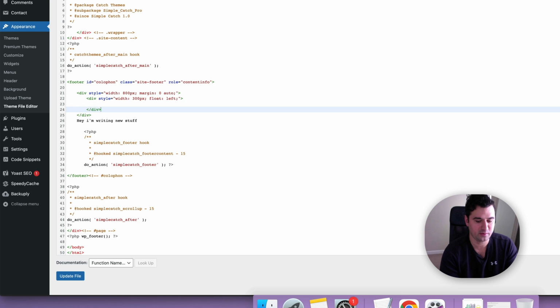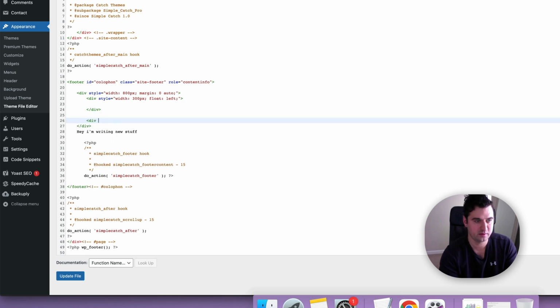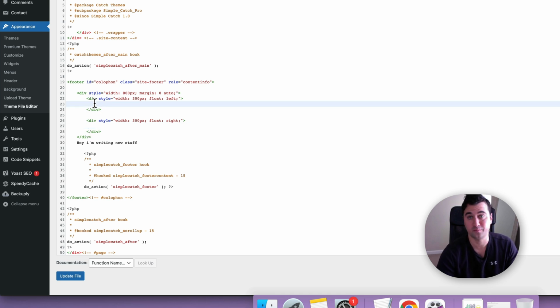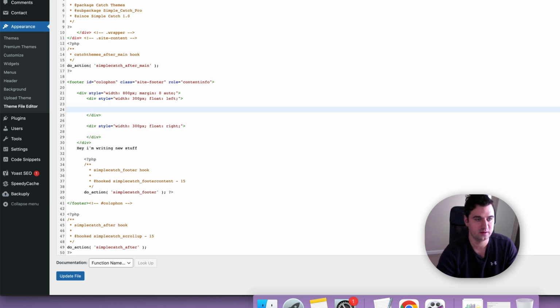And then beneath that, we have to write a div style equals width, again, something like 300 pixels, which is gonna be floated, you guessed it, to the right, semicolon, and close alligator. And within these two divs, we can put some footer content. You just don't want the width combined of these two divs to be more than the total width.